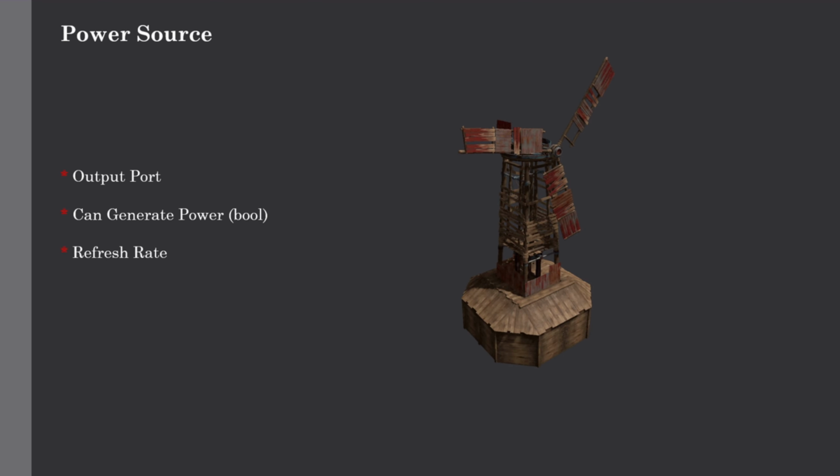Hello everyone. So in this video we will start making our power sources. Let me explain a little bit about power sources. First of all, every power source will have one output port, and by this port they will send the energy they are generating. We also have a function that returns a boolean, called can generate power.